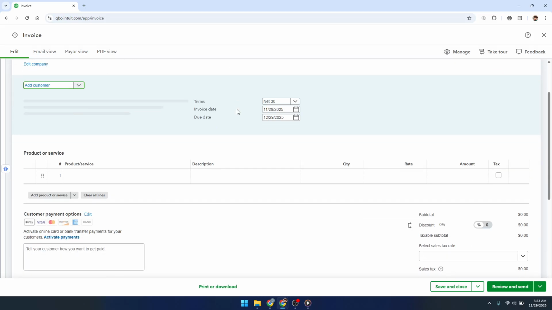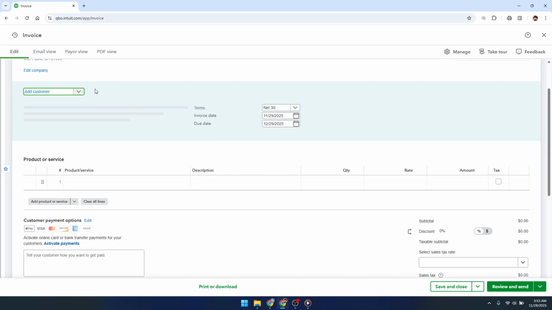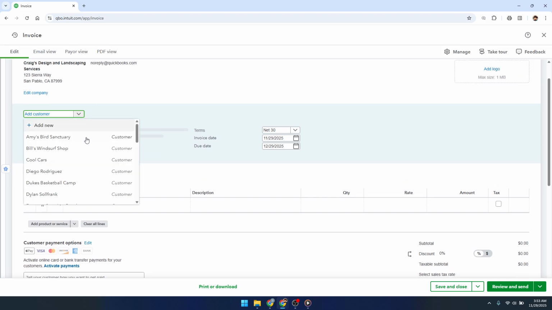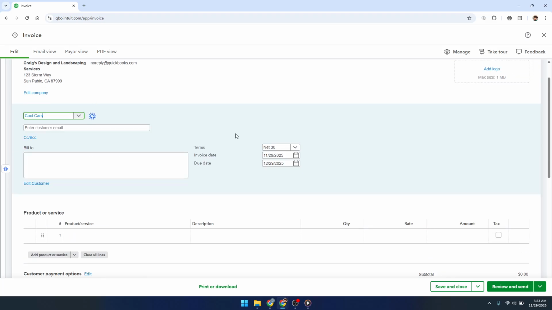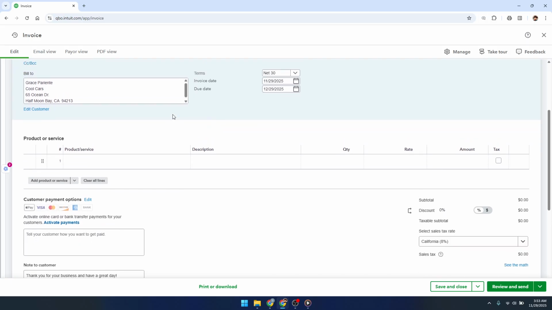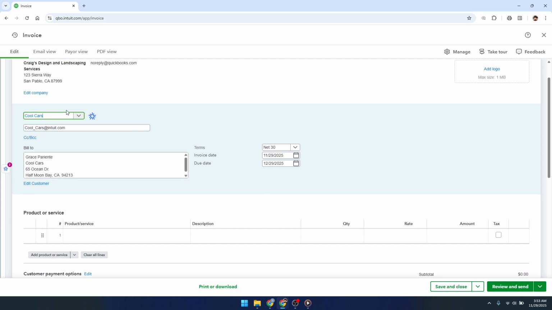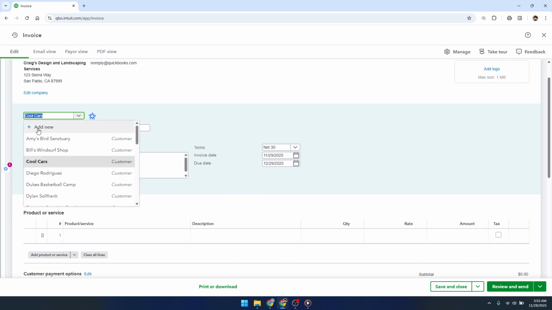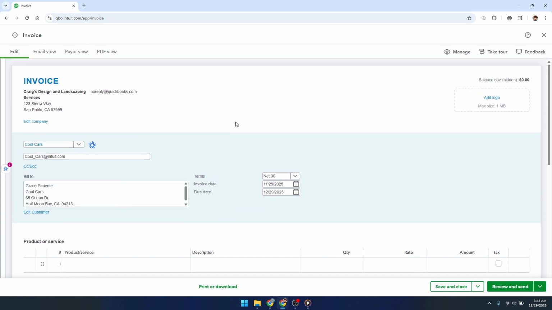Now you'll see a new invoice form. At the top of this form, choose the customer you're billing from the Customer dropdown. If the customer is already in your list, simply select their name. If they're new, you can add them directly from here by typing the name and following the prompt to add a new customer, making sure their contact details are correct so the invoice can be sent to them later.